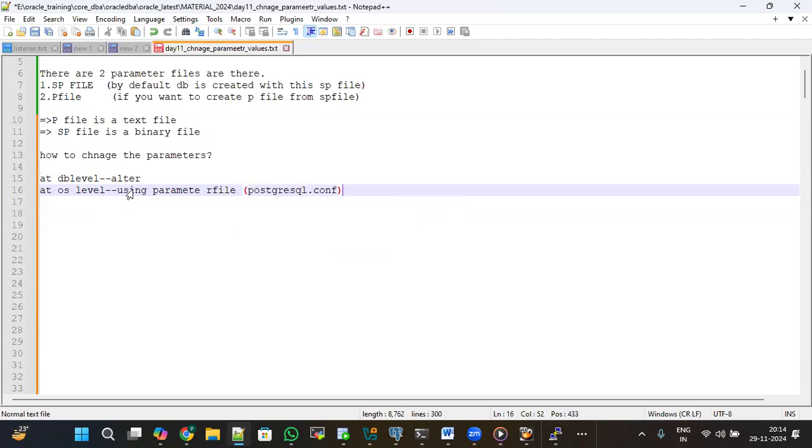PostgreSQL.conf file. If it is okay, in Oracle we know what the parameter file is, either PFILE or SPFILE. So what is the text format? Which file is feasible to edit? PFILE. So PFILE, we can use PFILE to change the parameters at OS level. Clear? So how to change the parameters?